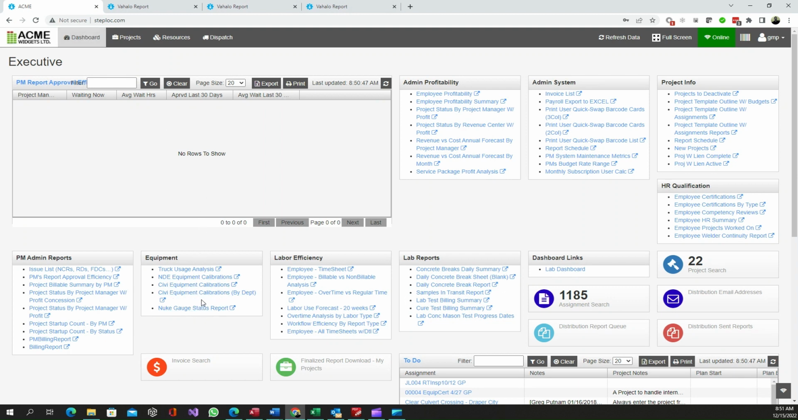And anyway, that's a few of the little tools that we have to maintain equipment, and hopefully they're helpful and can provide a little bit more efficiency within your organization.